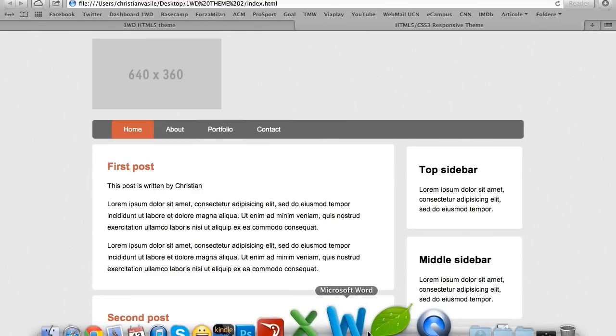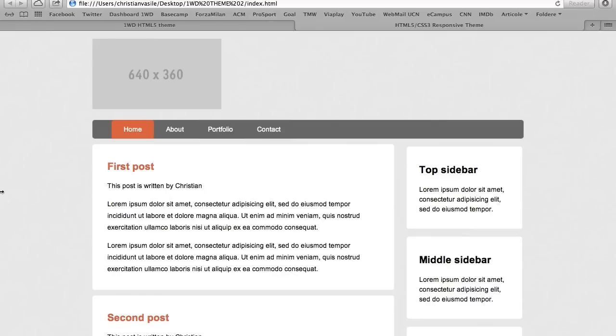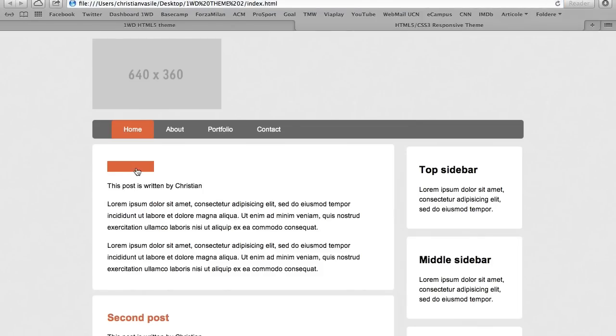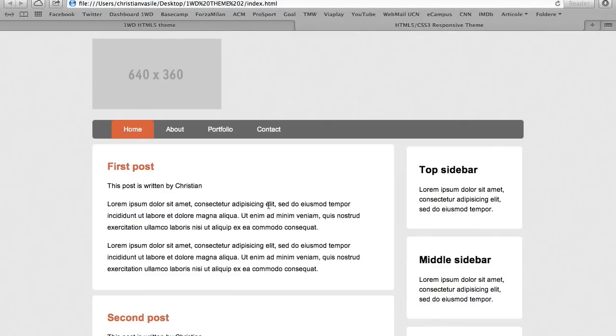But right now they do not, because we didn't say that we want a background color. So instead of saying color, this is going to be background color, and the color of the text is going to be white. So when you hover over it, the text gets to be white, because otherwise, obviously, this will happen and you will not be able to read it anymore. So we have to make the text white too.